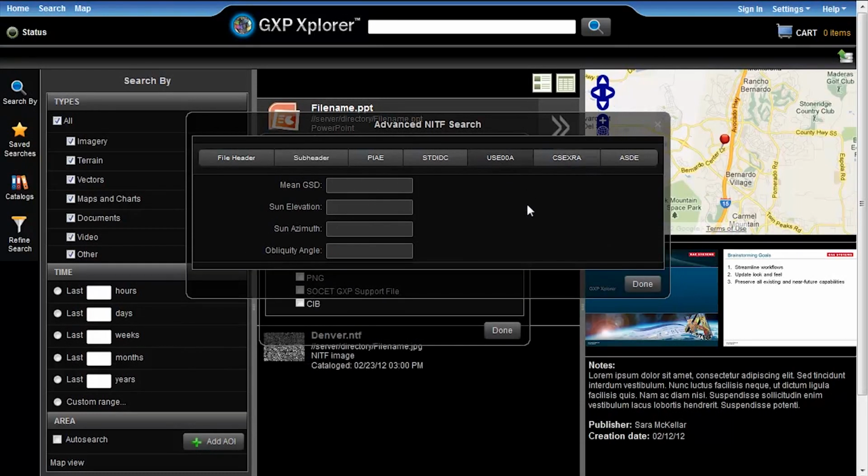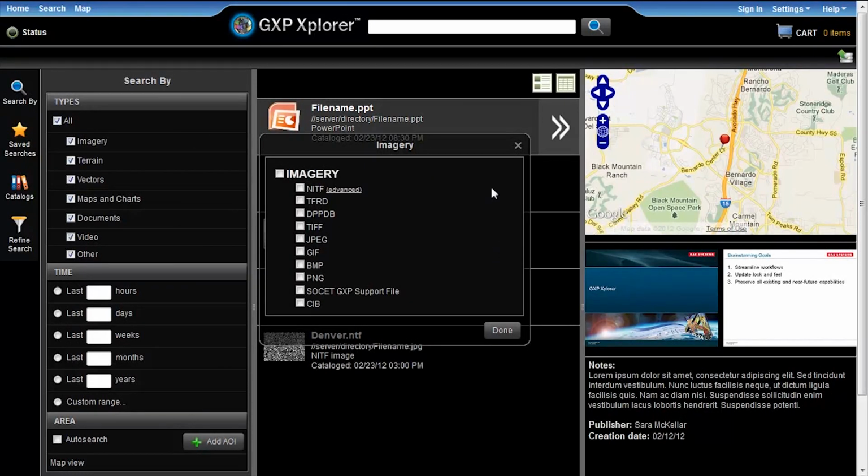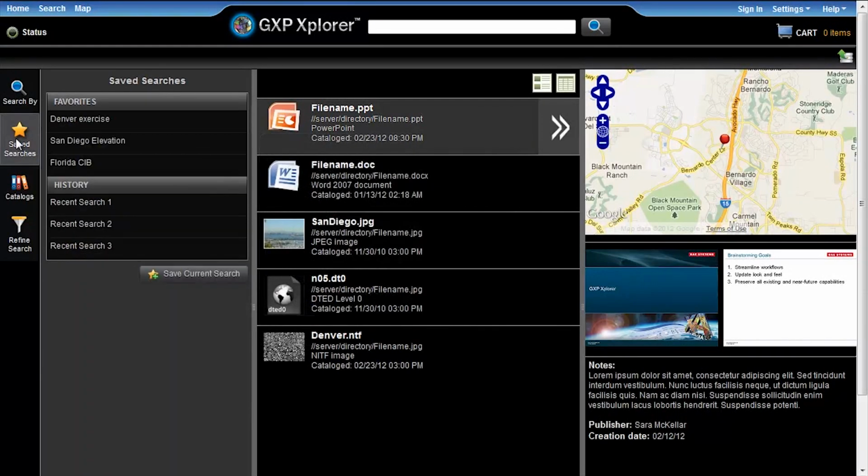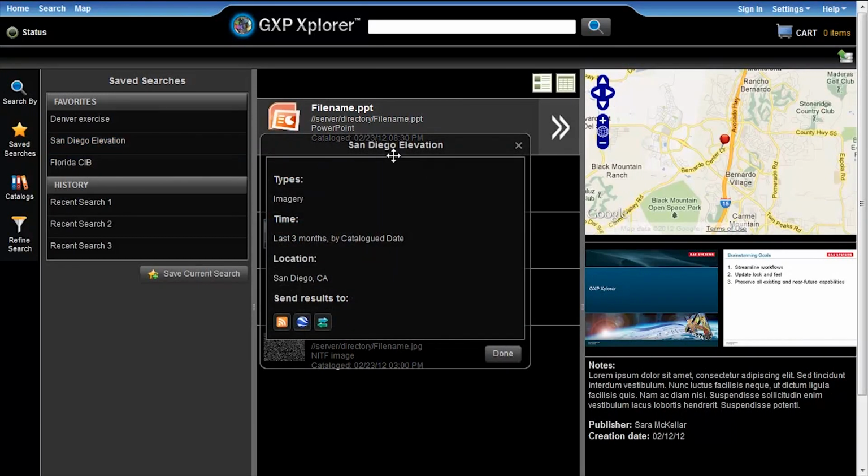You can also perform searches within the current search to refine results. Save commonly used searches for easy access. The new Save Searches menu stores a history of recent searches. By selecting a search, you can review the search criteria and select options for running the search, such as RSS, Google Earth, and standing order.